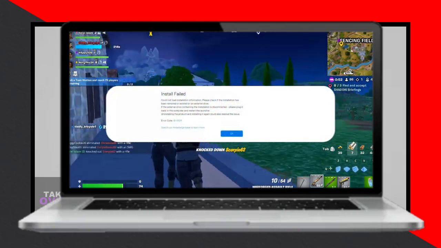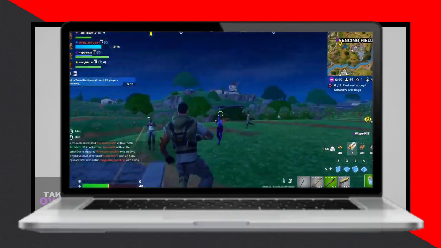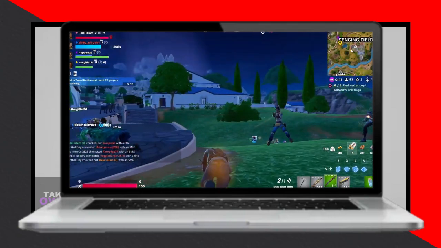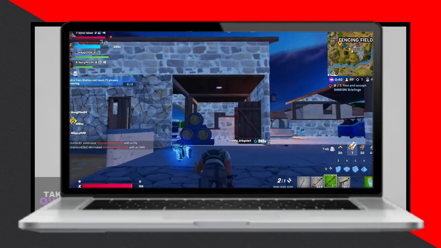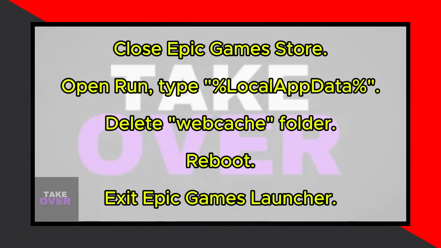Dealing with the persistent 0009 error whenever you try to install Fortnite or any other game from the Epic Games Store? Fret not, you don't need to dial tech support. This walkthrough will help you bid farewell to that pesky error and swiftly return to your gaming adventures. Let's get started. Solution 1.